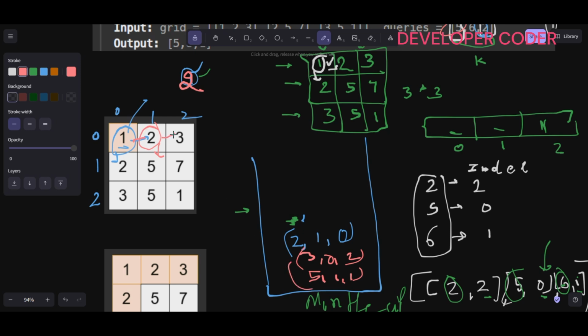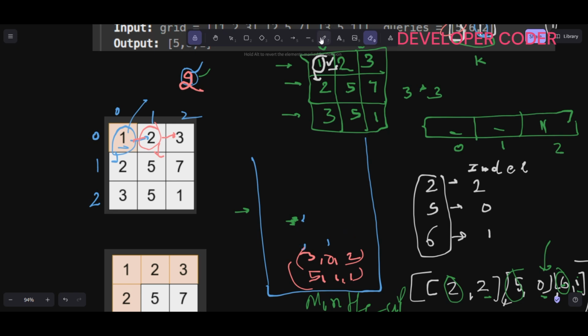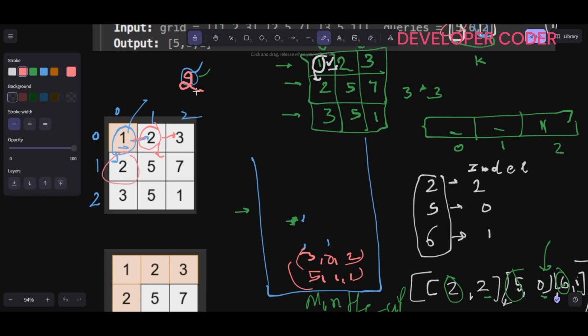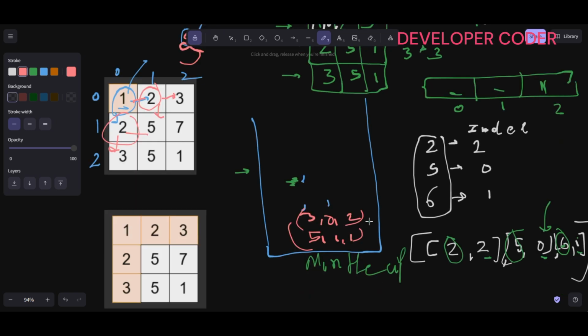Now after that this 2 you are going to poll, and mark this as visited also, so your visited count will become 3. And for this also you have to add the neighbors. So here you have to add 3. Let's say here I'm adding 3 at 2 0. And then this 5, but you have already visited.